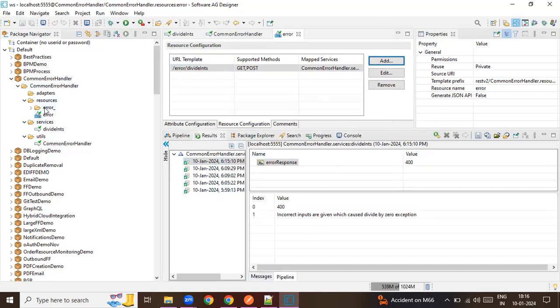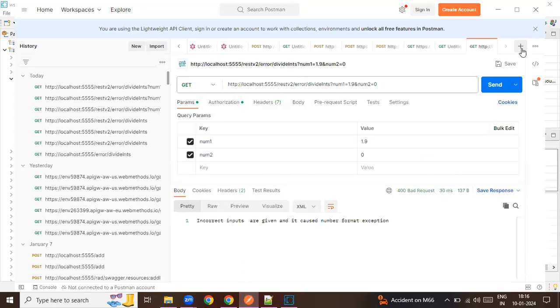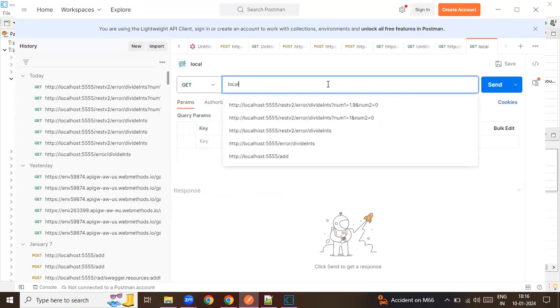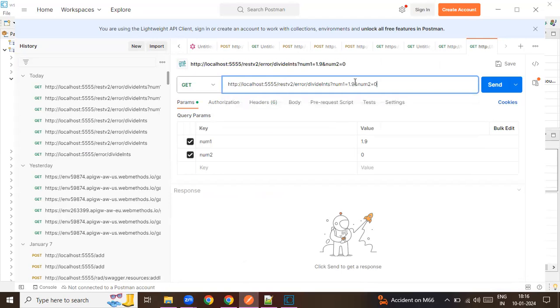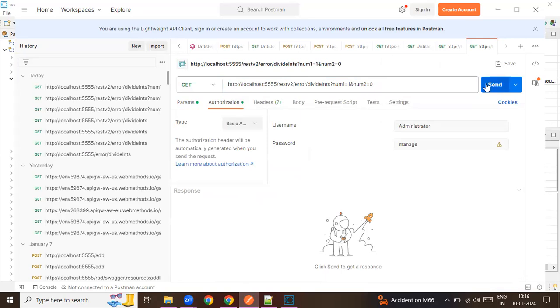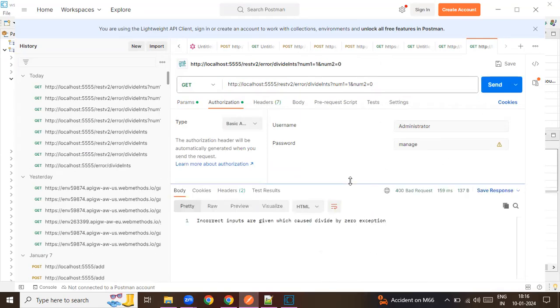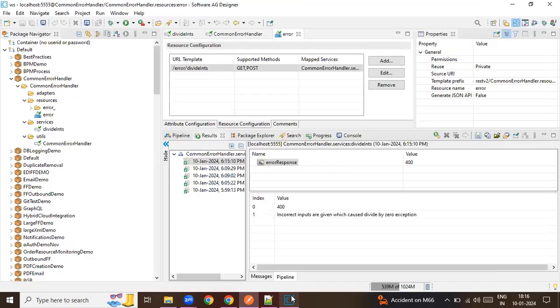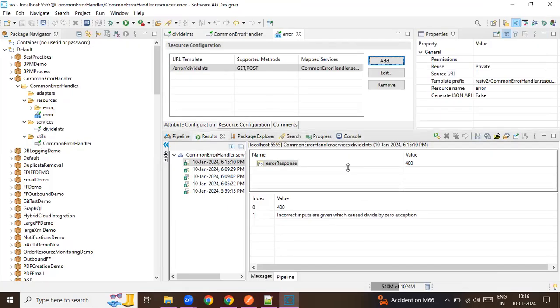So now let me run it from the Postman. So in order to do that, it would be localhost, num1 is equal to 1 and num2 is equal to 0, and give the authorization as basic auth, and then run it. See, it has given me the output which I needed, and it has also set the response here, which is 400 bad request, and the response is incorrect inputs are given, caused by divide by zero exception. So this is for handling the divide by zero exception in the common handler.